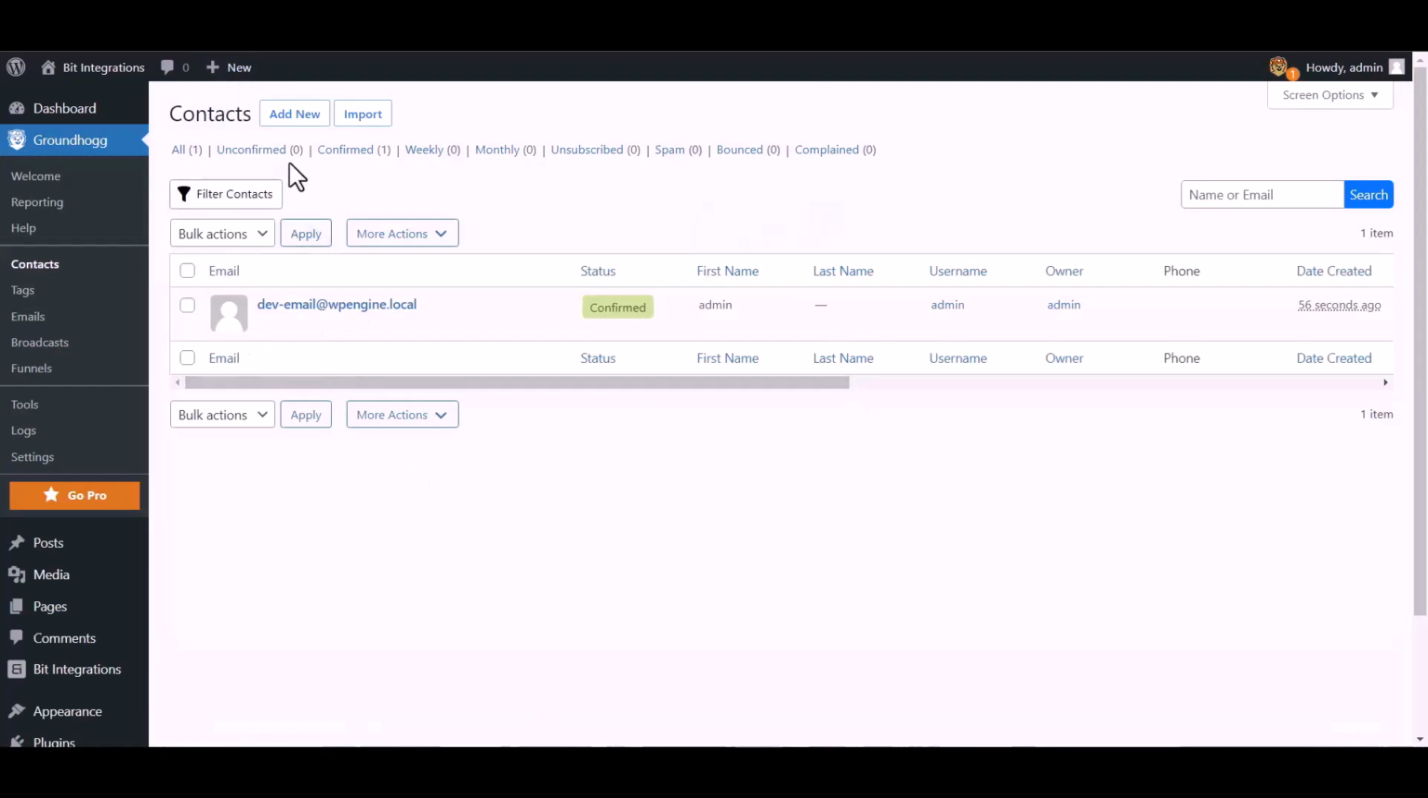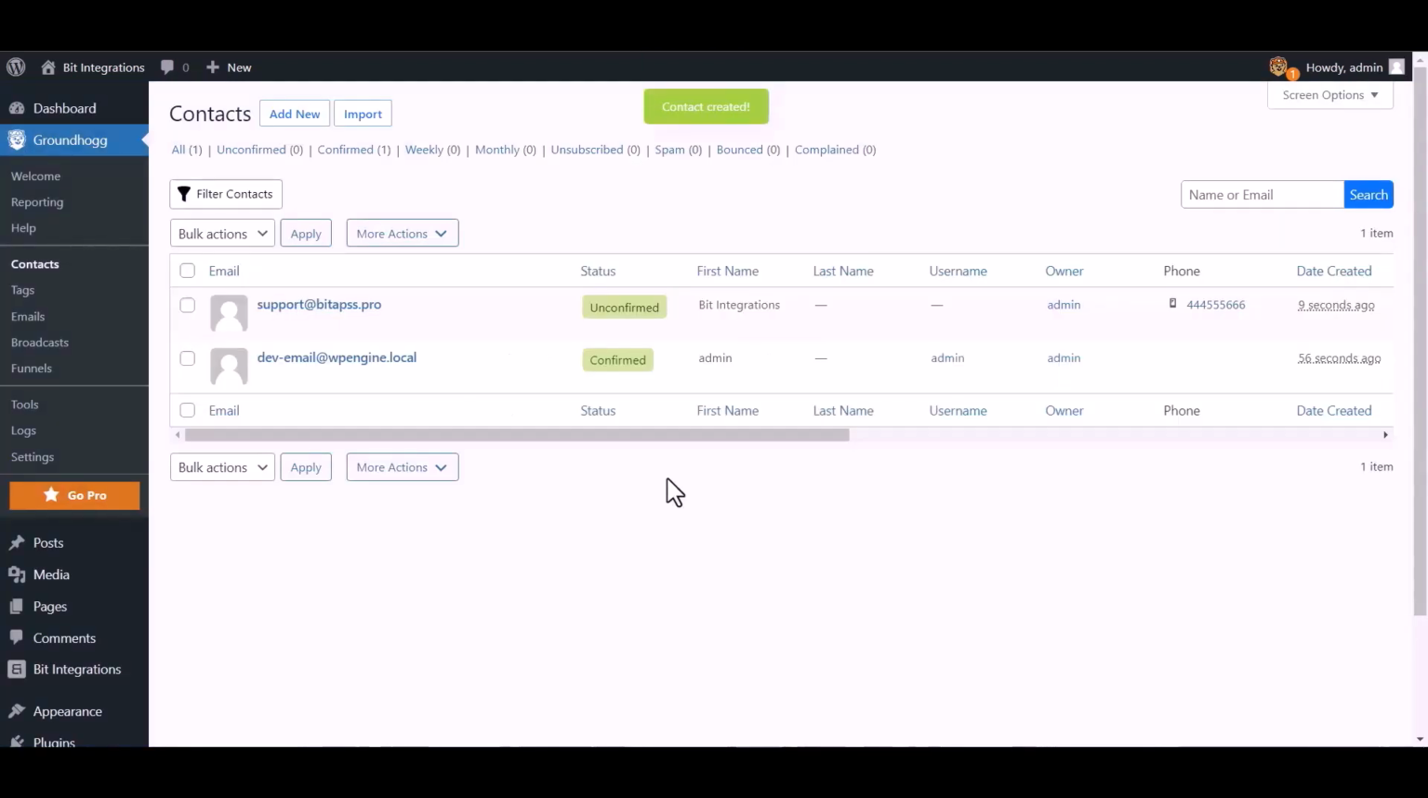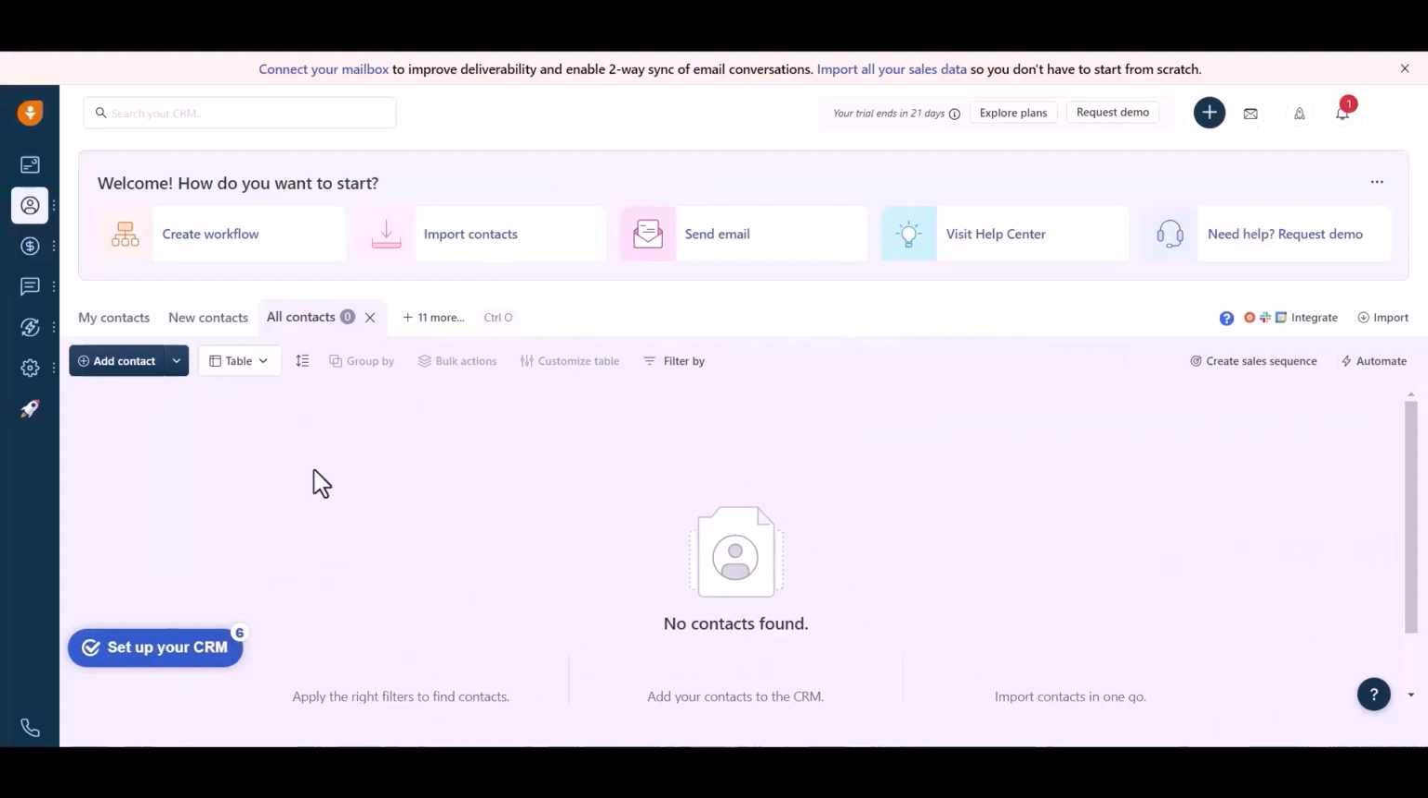Go to Groundhogg Dashboard and Contact. Add new. Create contact. Contact created successfully. So go to your Freshsales site and refresh the page.